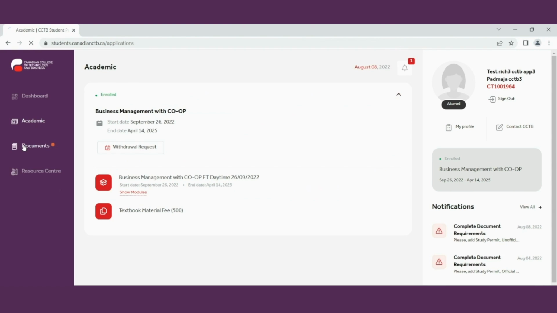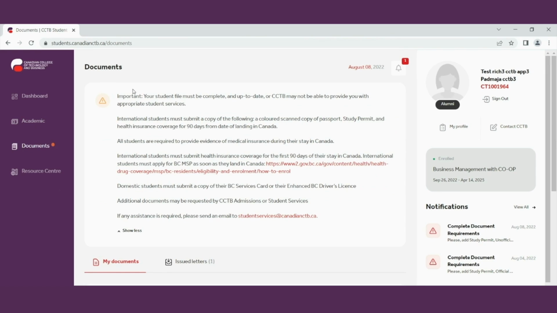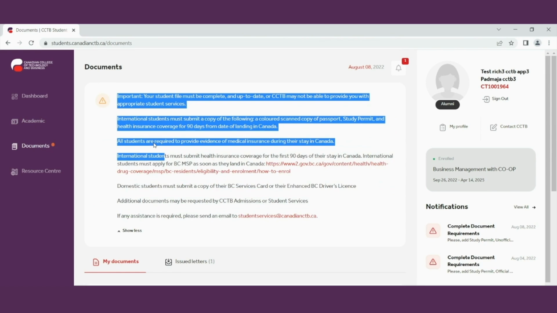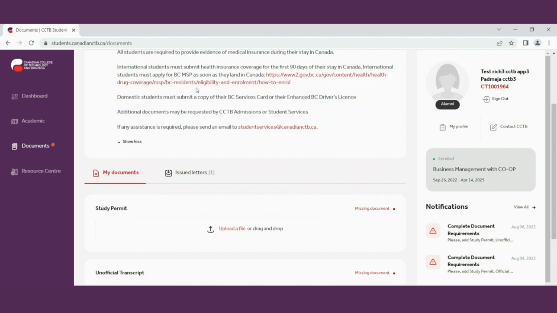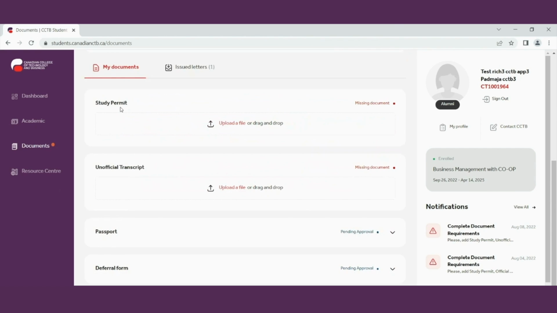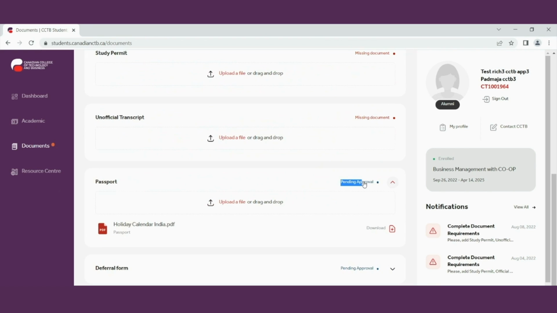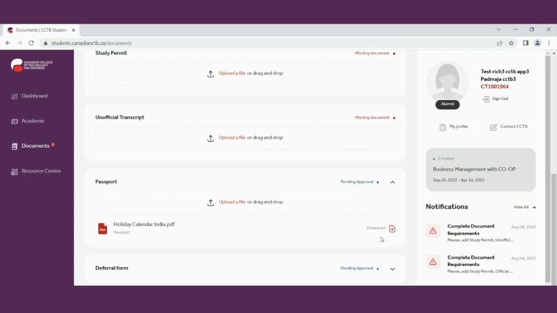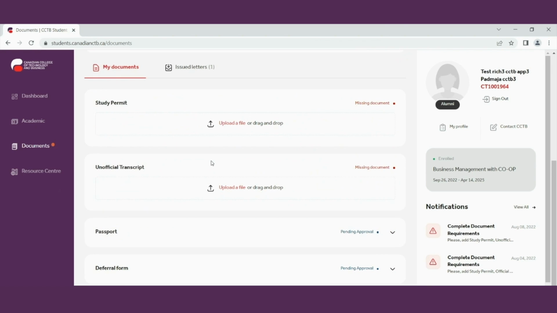Now, proceeding to the Documents section. On the top, you'll have important details that you'll need to note regarding your documentation. And just below, you'll find each file attached section for the missing documents. Once again, when a document is uploaded, the status will update to pending approval, and you'll have the option to download the document as well.